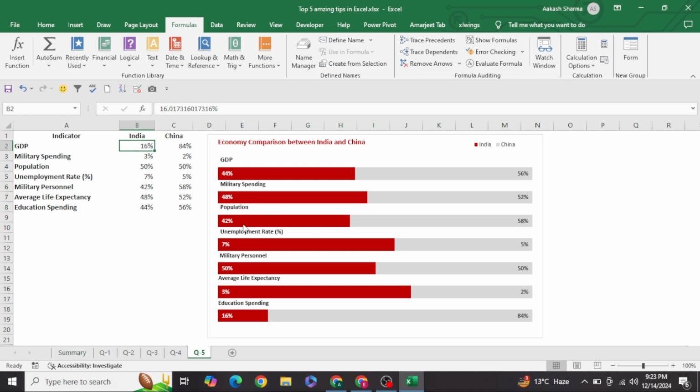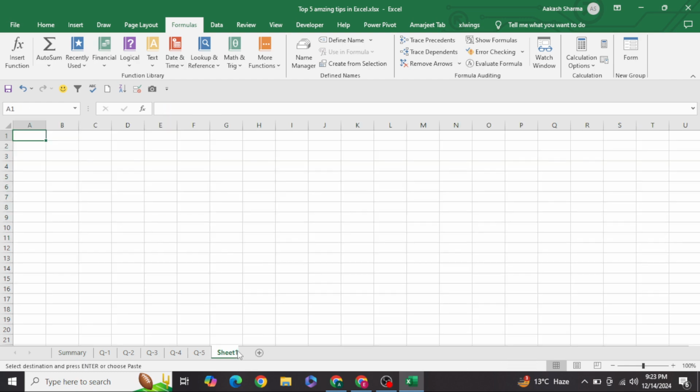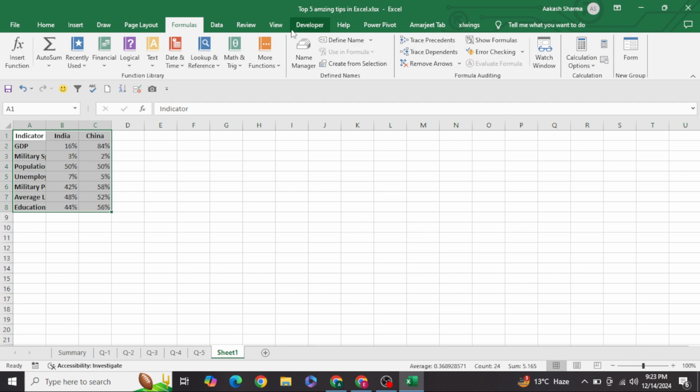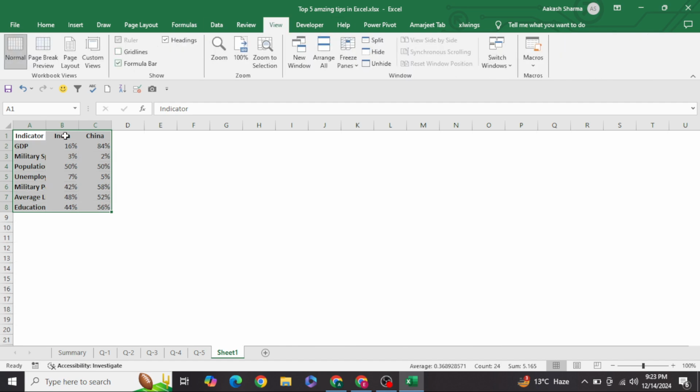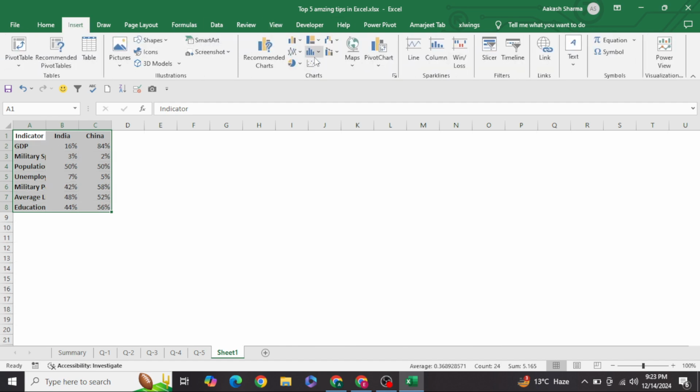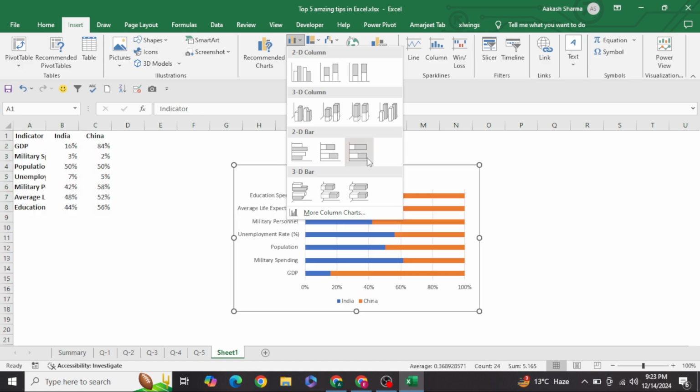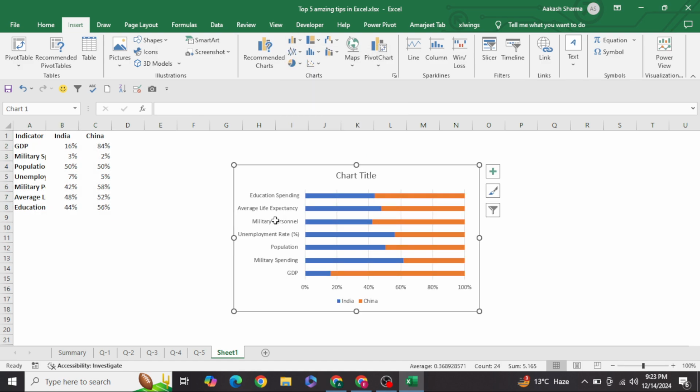GDP, military spending, population, unemployment rate, military personnel, average life expectancy, education spending, right? So can we really create such a beautiful chart in Excel? If yes, then how? Let's do it together. Okay, I'm just copying and pasting it here, and removing the gridlines first. After selecting your data, go to insert, take this stacked bar chart, 100%, okay.